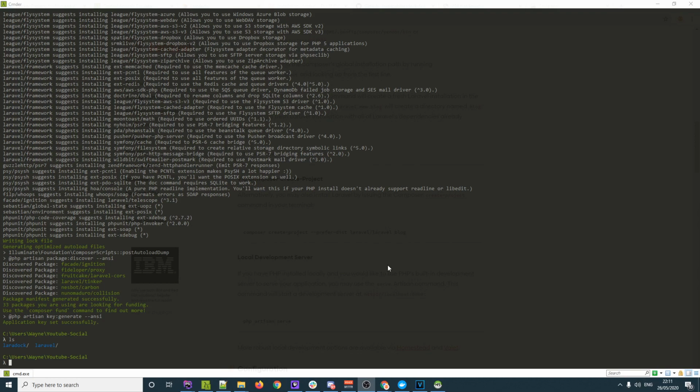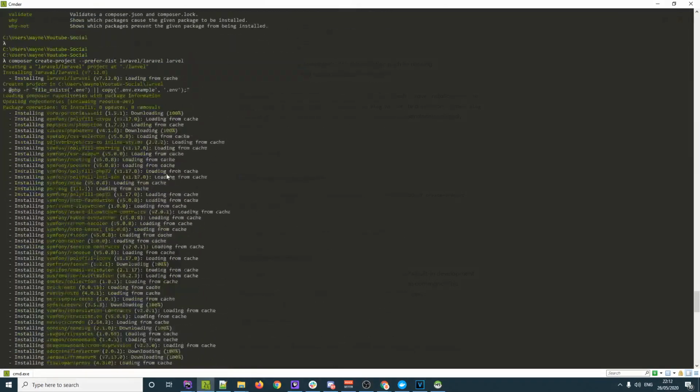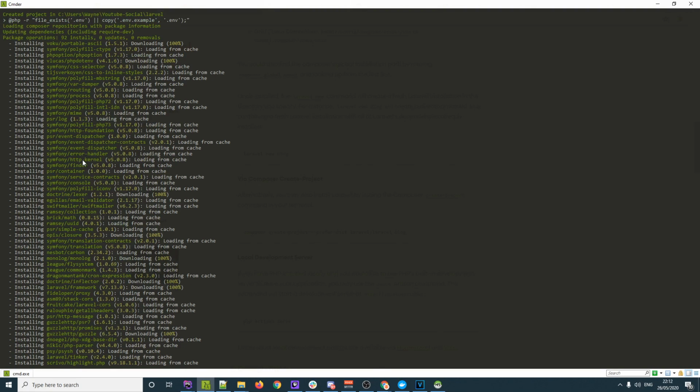Okay, so now that's all complete. You can see that it's installed all this cool stuff. It's pretty much all these packages. Again, we'll explain all this when we get to that point. There's no need to really worry about it right now. But basically, Laravel is just built off all these packages that make it do cool things.